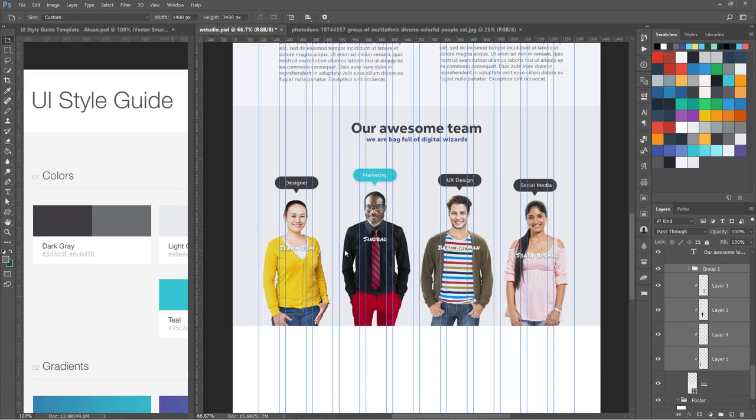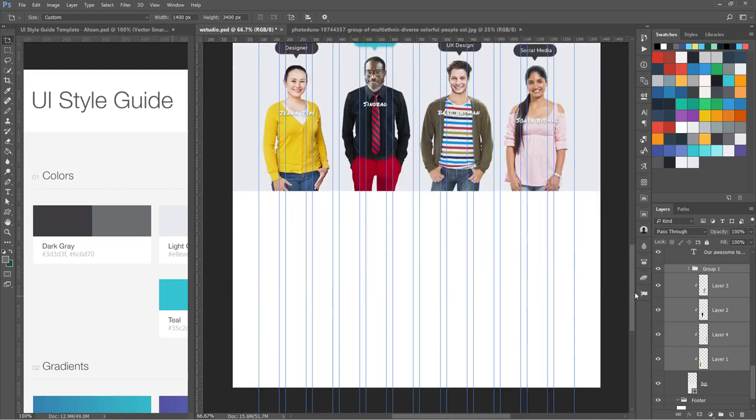So let's move on to the next lesson, where we are going to create the last section, which is going to be the footer.